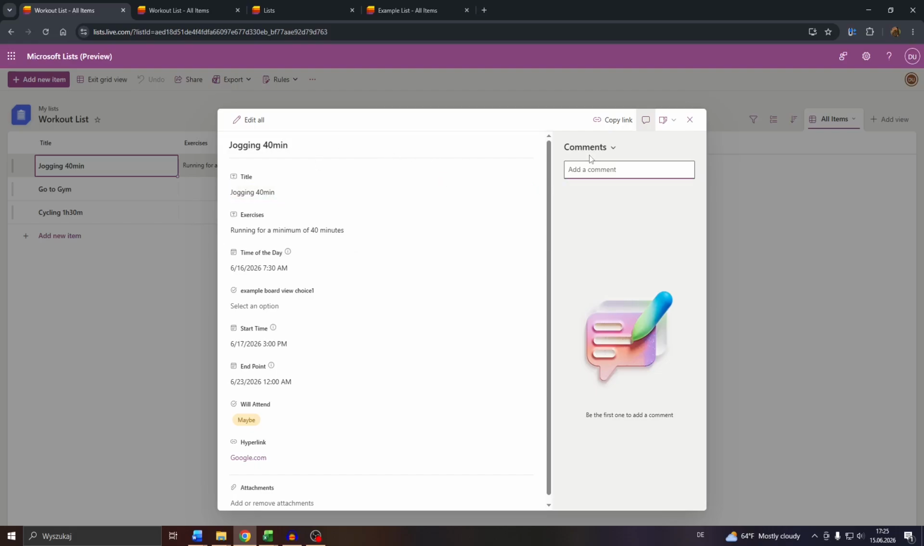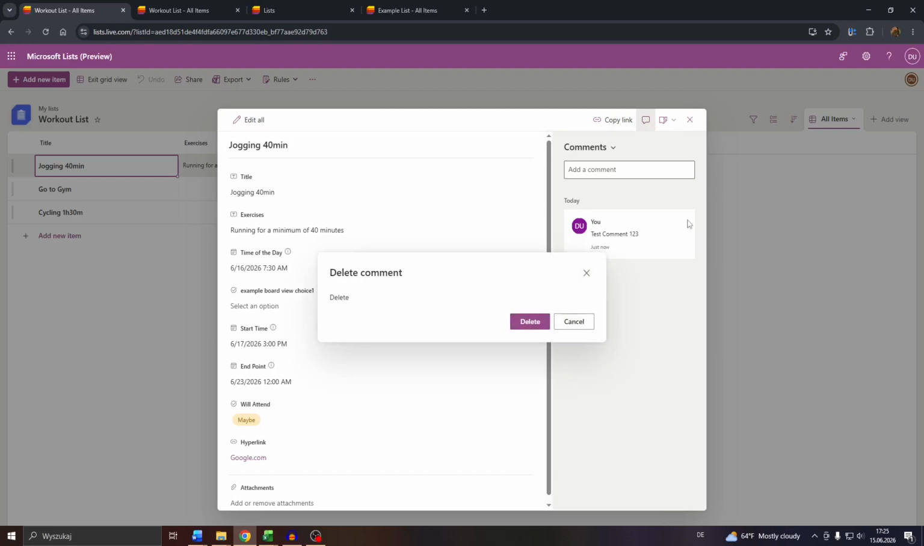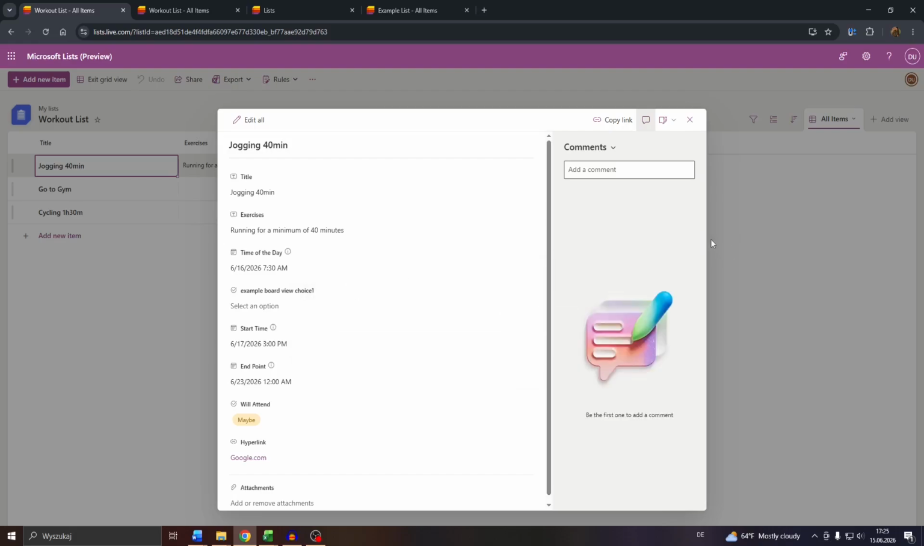Add a comment, test comment, for example 1, 2, 3, excuse the typo here, press enter, and that is going to leave the comment. Now other users of course will be given the opportunity to reply by posting their own comments here, or you can also delete the given comment, your own one of course, by clicking into this button. That's how you do it, guys.